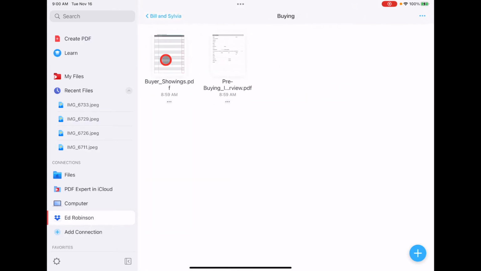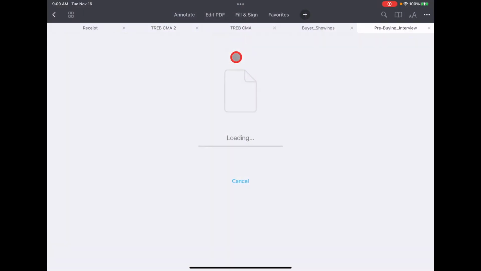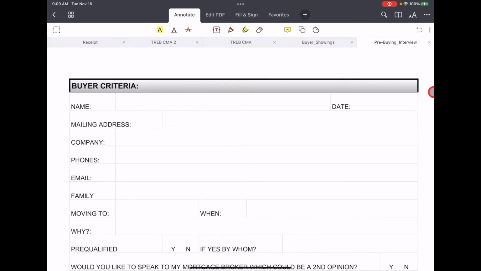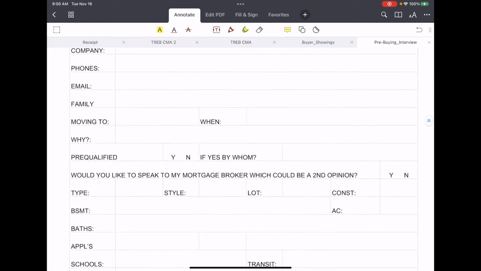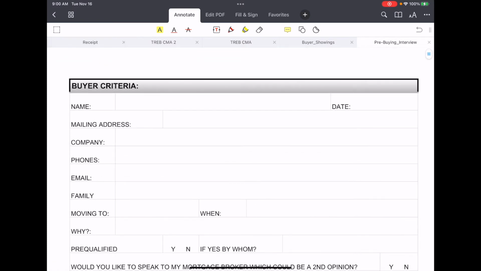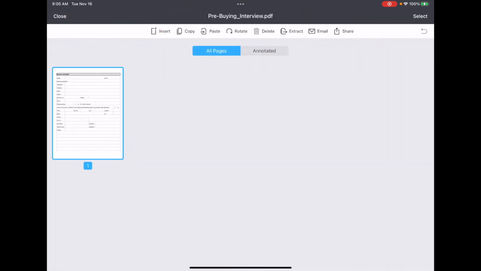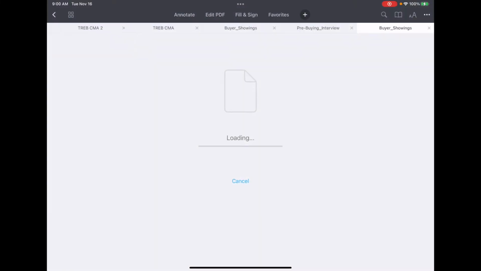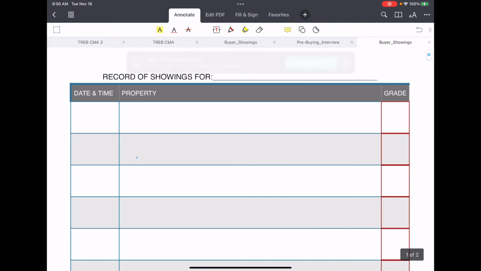Go into buying, and you can take your Apple Pencil or whatever you're using. Now you can do a presentation mode if I was doing a class. And my buyer criteria, I definitely fill this out when I'm doing a transaction. I get what are they looking for, all their information, and all kinds of blank space. Upper left up there, I can tap on that, and I can actually add pages to it if I want to with the menu items up here. So let's close that. Let's go back here and let's go into buyer showings. Okay, so get rid of that.